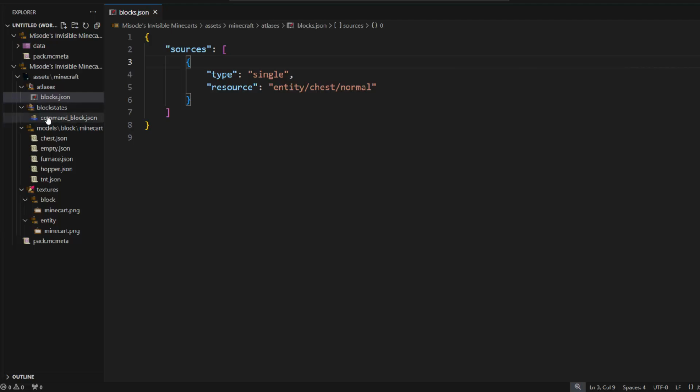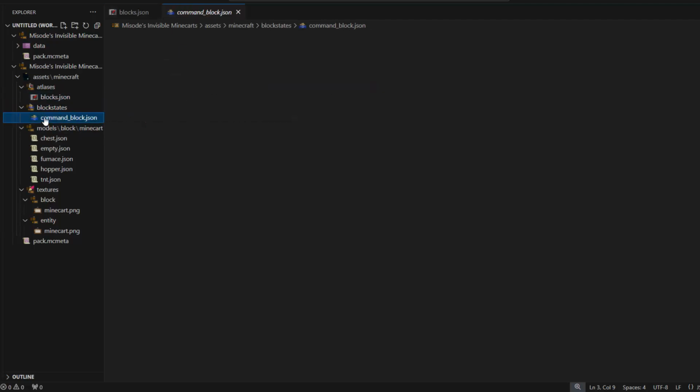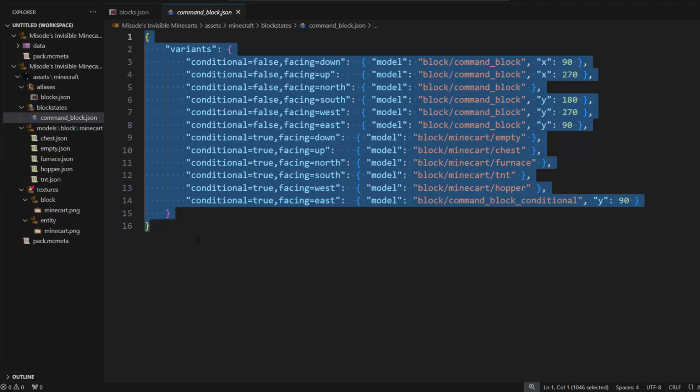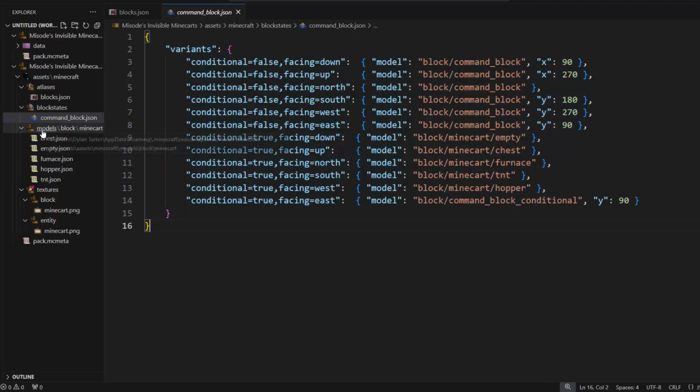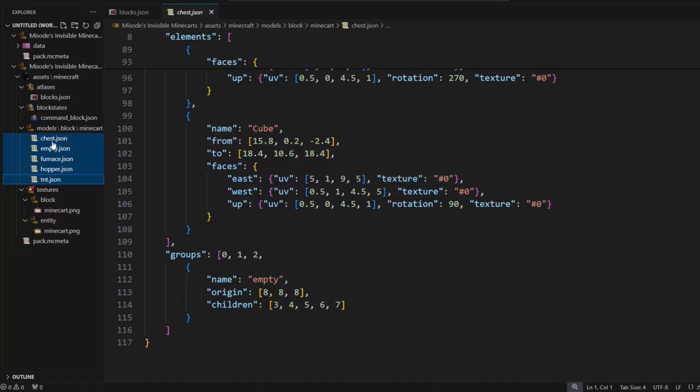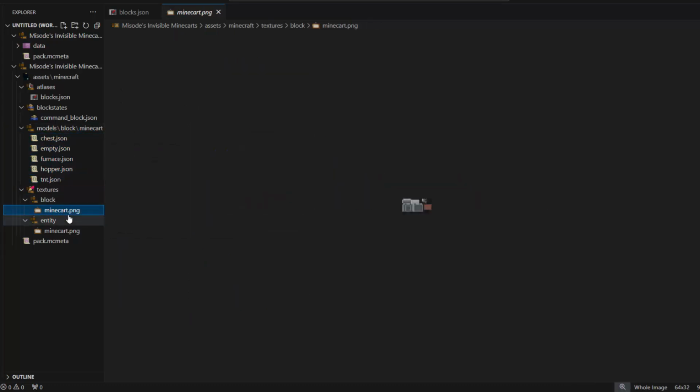Then if you want to use this, you also need to have the block state folder with command block, and you need to just copy this JSON file into there. And then you also have to put these JSON files under models block minecart. And then under textures block, you need to put minecart.png, and under entity, you need to put this one. And that's it. You just merge the files essentially.